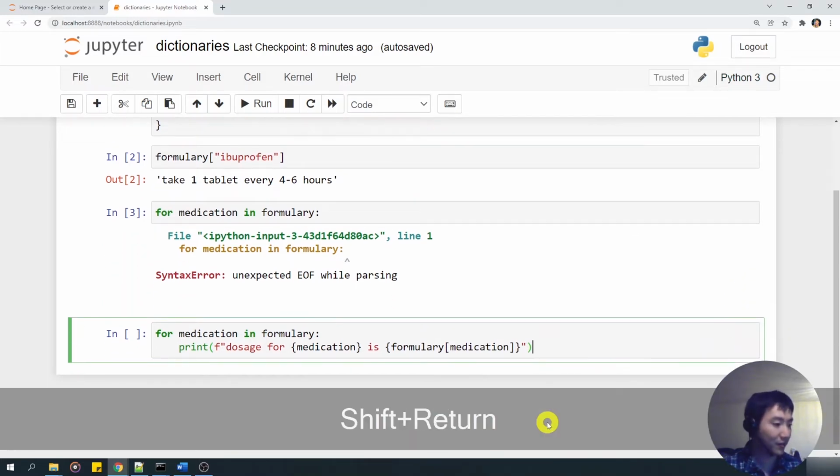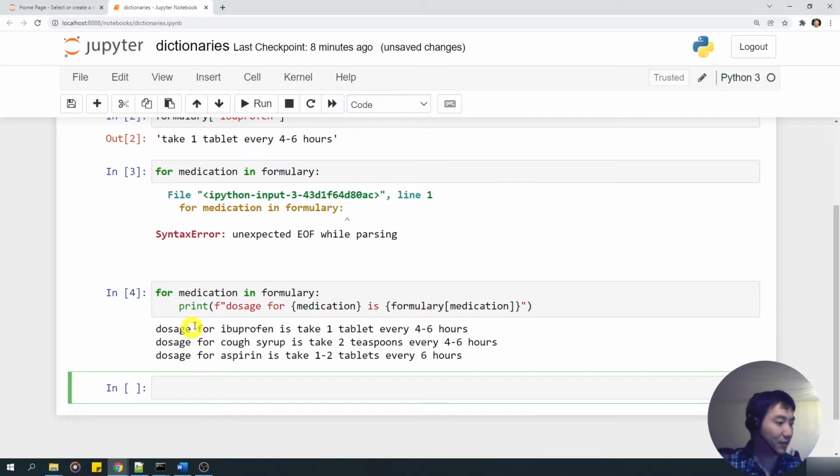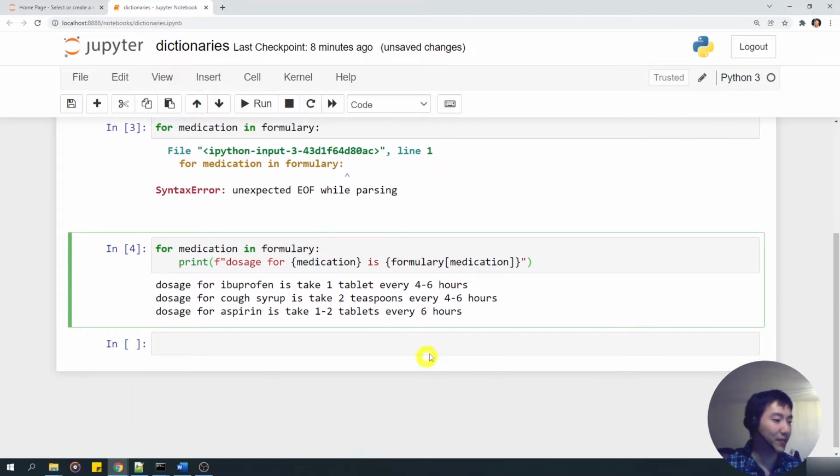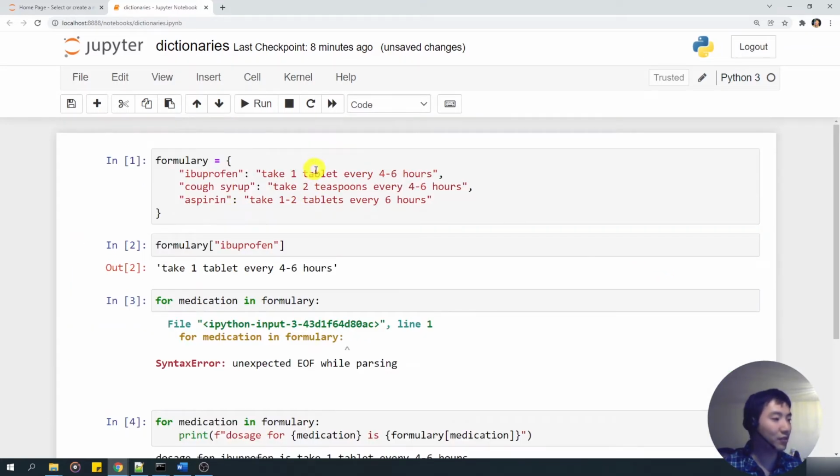Okay, so let's try to run this. There we go. So we say dosage for ibuprofen is this, cough syrup is that, and aspirin is 1 to 2 tablets every 6 hours. So that's how you would use a dictionary in Python to store additional data when lists are not sufficient.